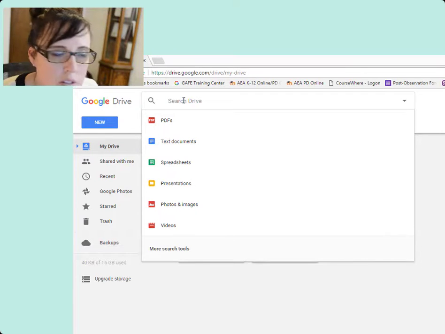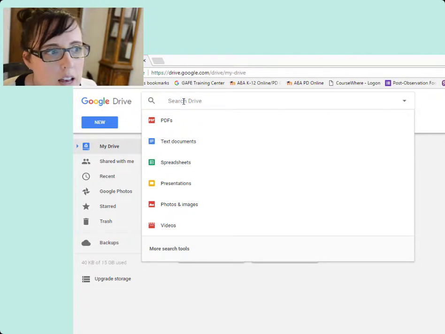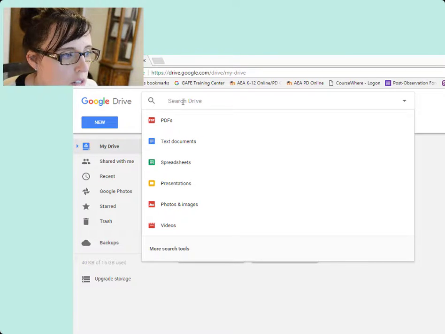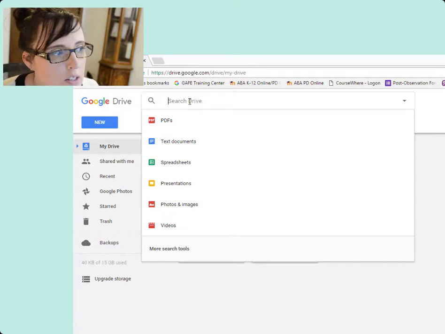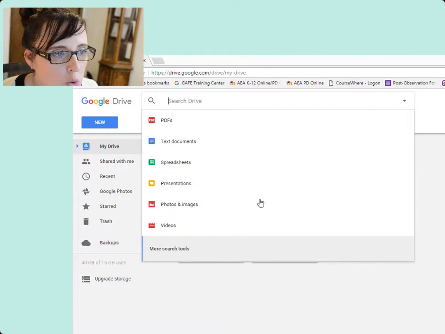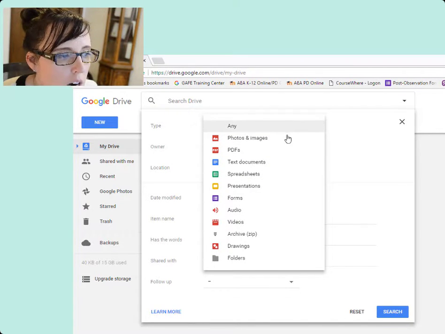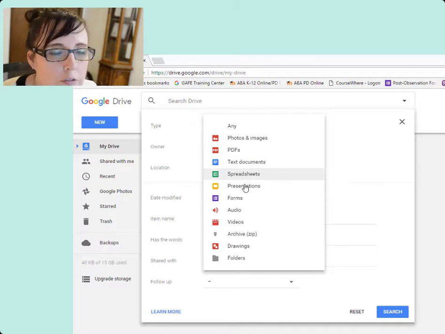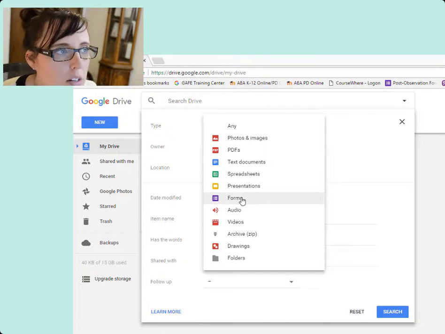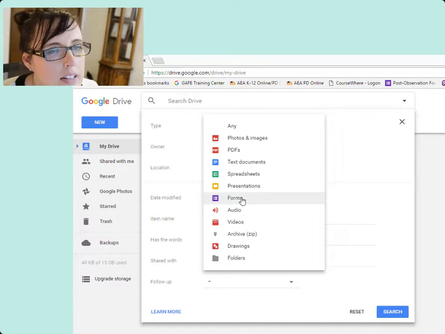And so you can type in here anything that shows up in the title or the text or even the owner, and it will show up in the search results. So you can get into even more advanced searching by either clicking more search tools or using this little drop down caret. And so sometimes I'm just looking for a specific type of something. So I can narrow it down to just forms. I know I named it. I know I worked on it sometime. I just can't remember what, where, when, how, but I know it's a form.